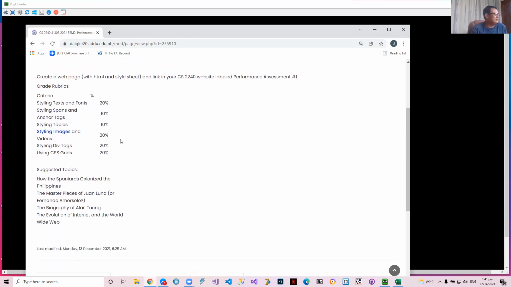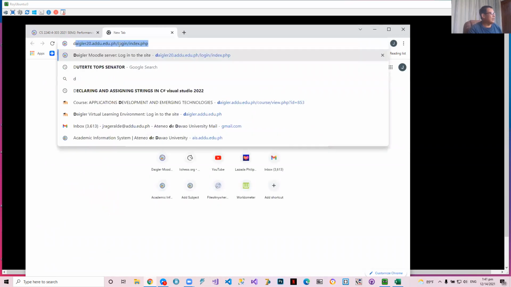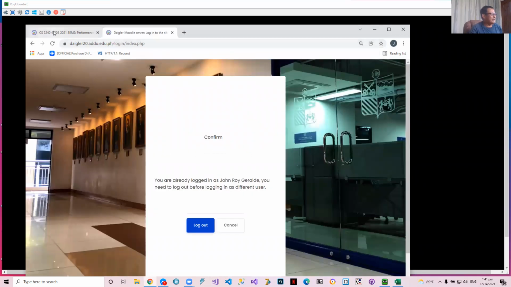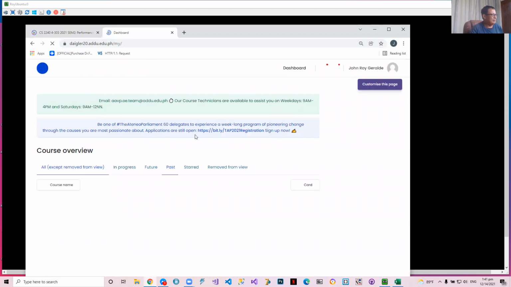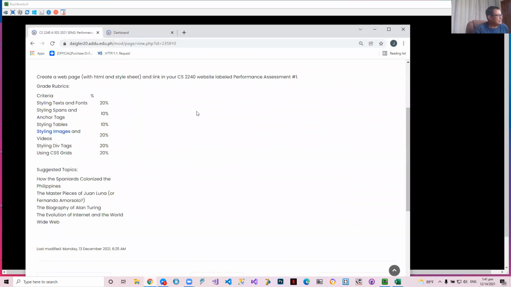Here's the criteria. So usage of styling texts and fonts, like text color, text decoration, color, background. Okay? You follow? So lahat ng mga nandito will be 20%. Okay? Do you follow? Styling spans and anchor tags. Now, you know what anchor tags are, di ba?